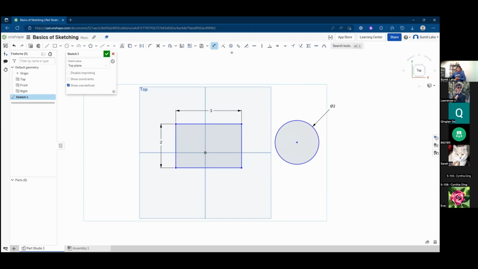Another thing we can use the dimension tool for is changing the distance between two objects. So say we want this rectangle to be 2 inches away from this circle. What we can do is click on one side of the rectangle, and then click on the center of the circle, and then it'll give you the current distance, or how far it is right now. And then we can change that number to whatever we want. So say 3 inches away, and it'll put it that far away.